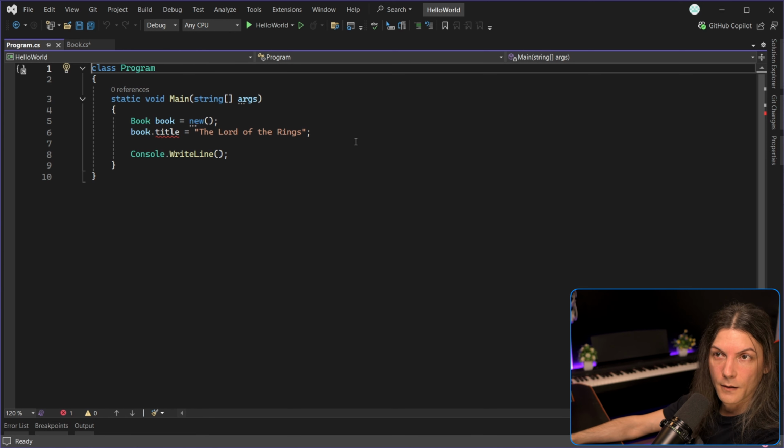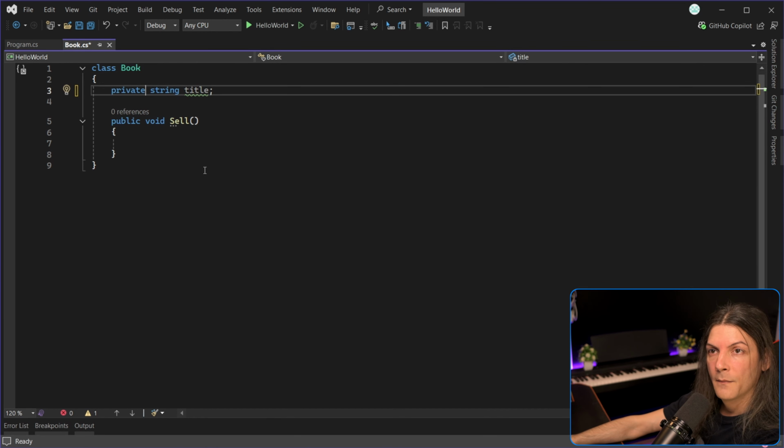And this is a general rule. Private is the most restrictive access level modifier because it's visible only inside that class, and public is the most permissive one because it means accessible from anywhere, no restrictions.